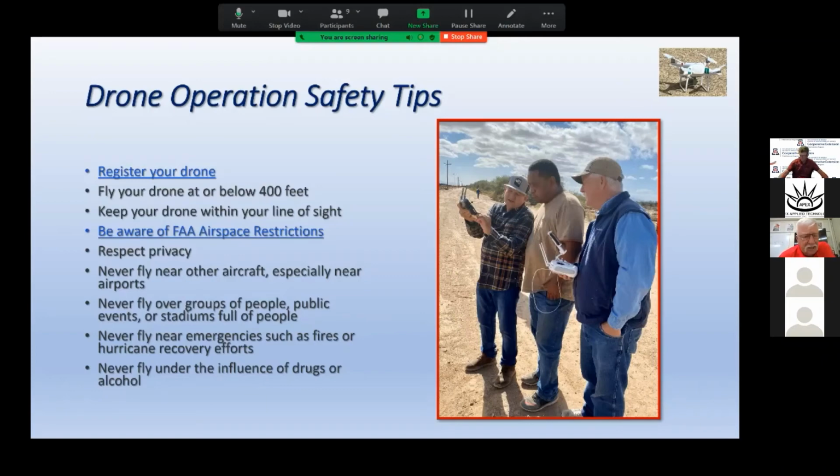You can't fly in national parks, for example. There are restrictions, regulations about flying in areas of habitat where there is wildlife. You can actually be fined, and those fines can be pretty stiff if you are caught doing so. Also, there are restrictions on flying near emergencies such as fires or hurricane recovery efforts.